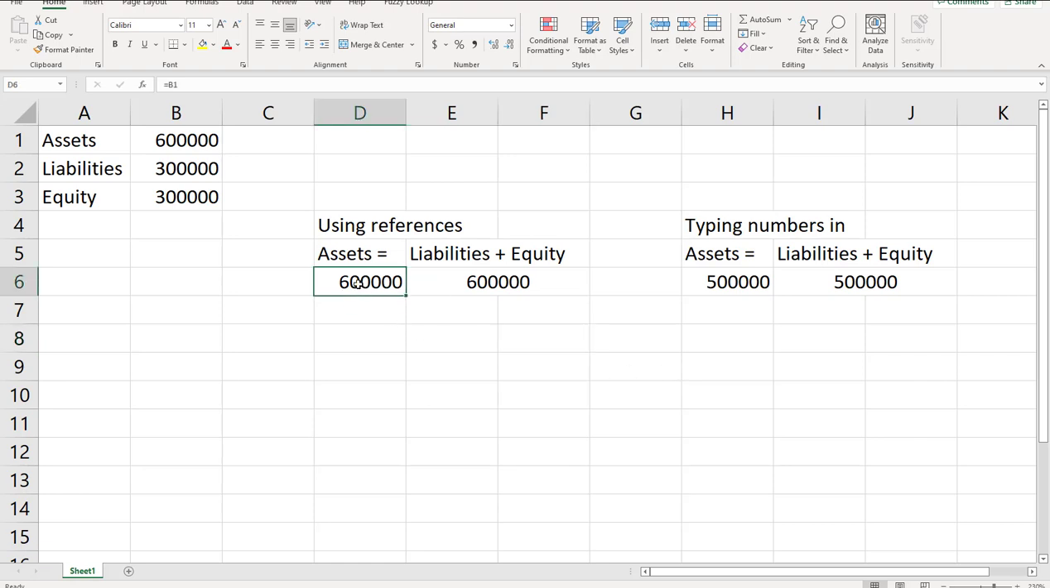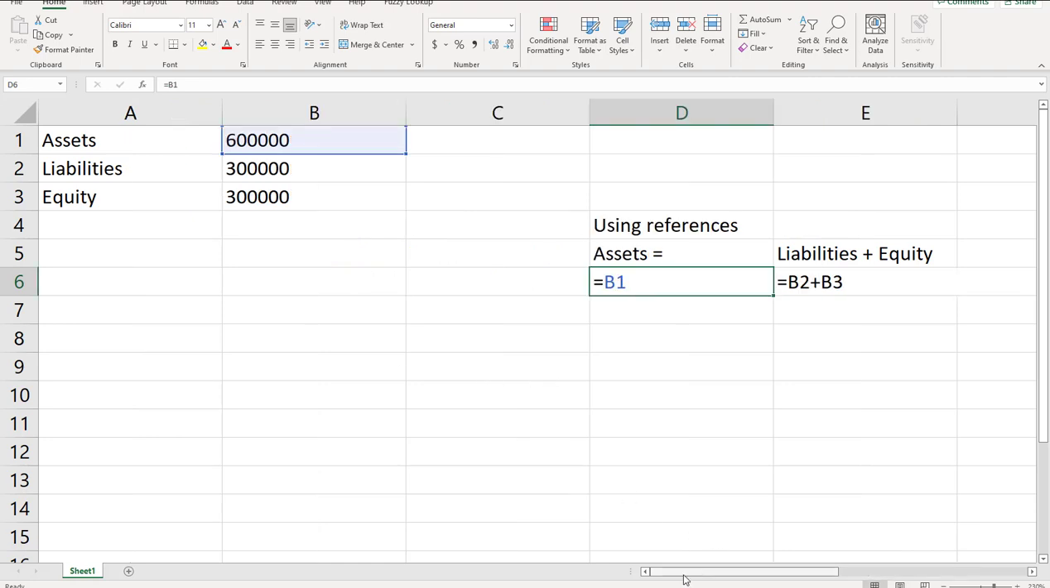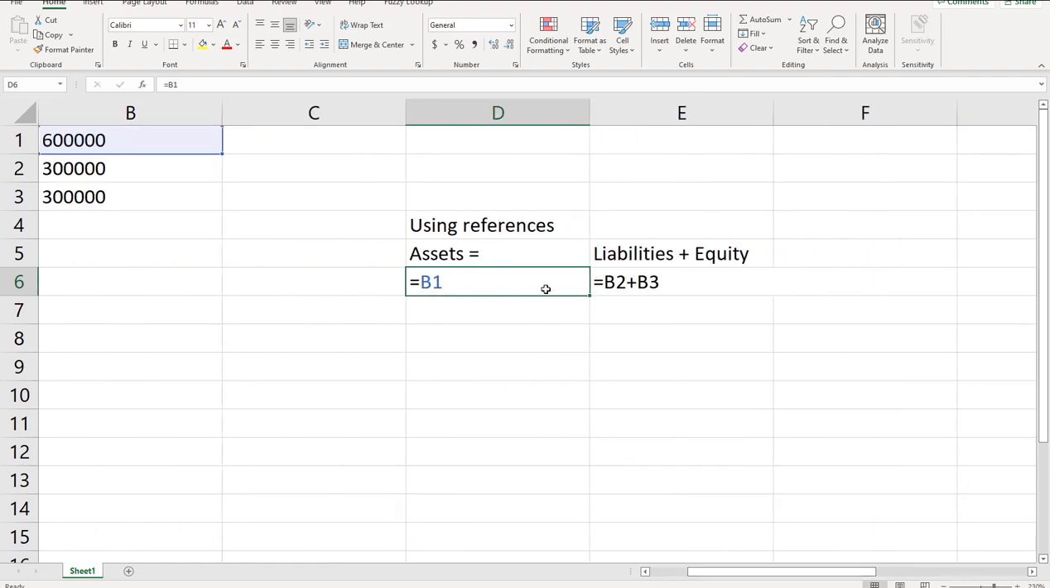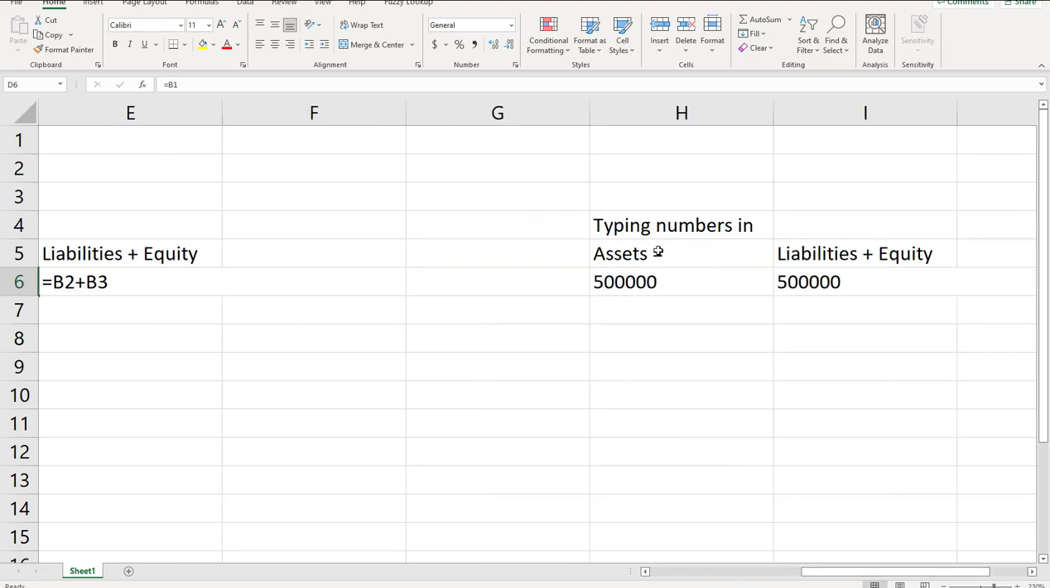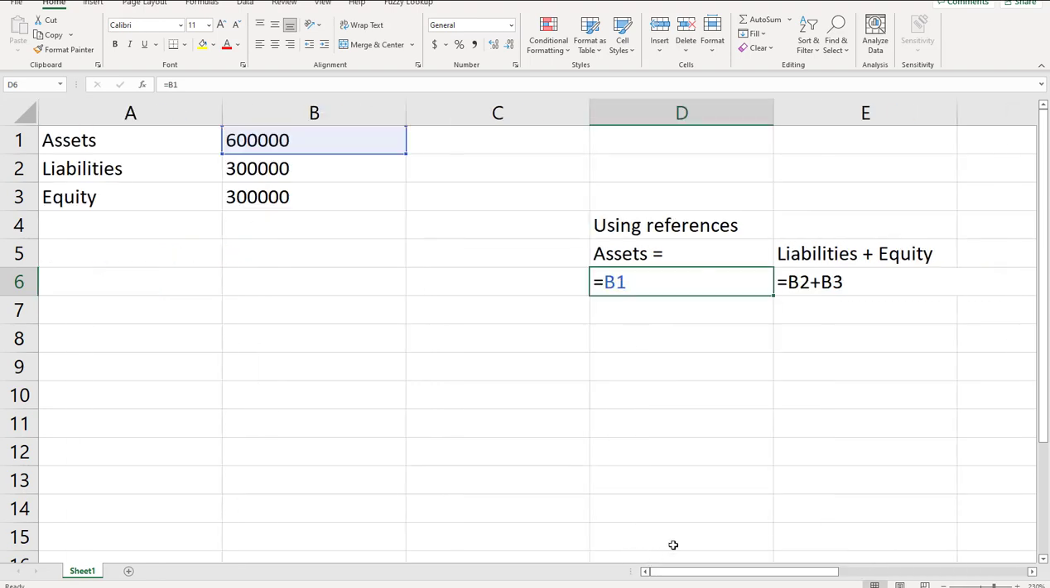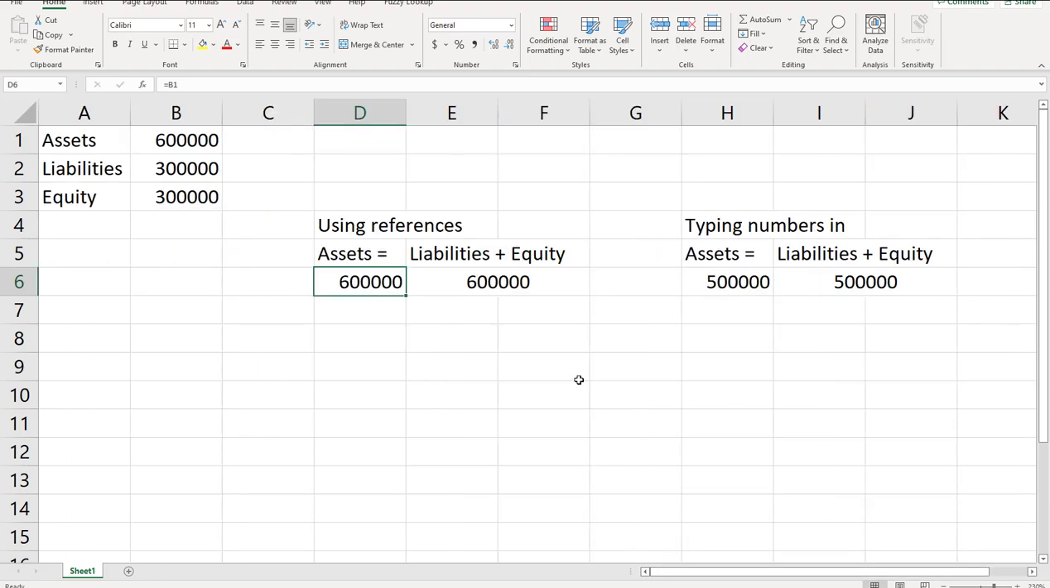If you look up here, I'll show you how this works. These are references, the B1 plus the B2. When I look at your homework, and I see this, I see, uh-oh, numbers were typed in, so that's not right. Okay? All right, so hopefully from now on, you will use references and formulas.